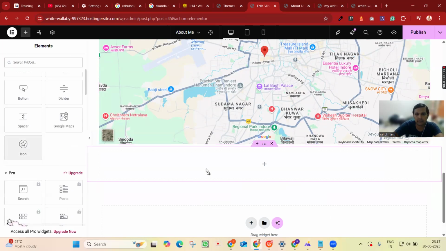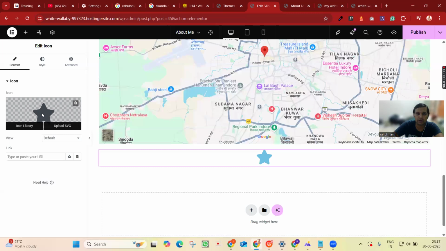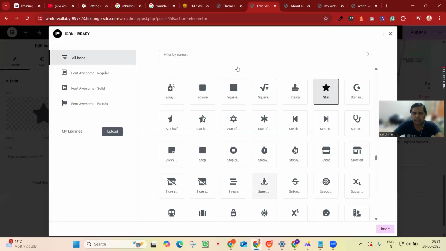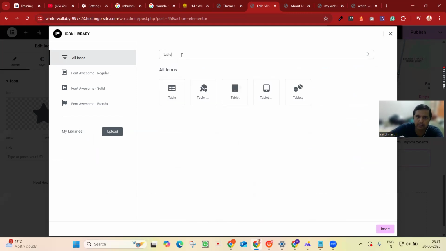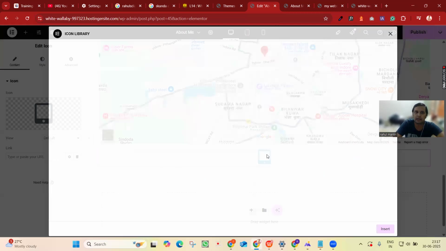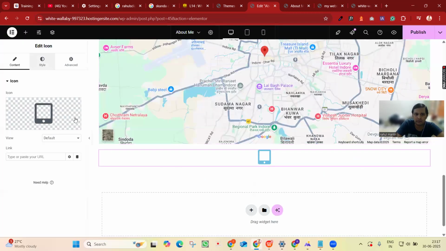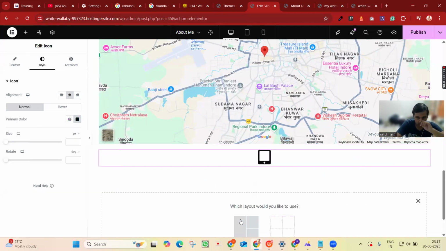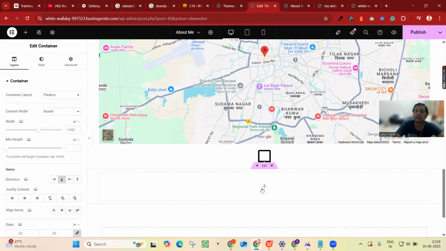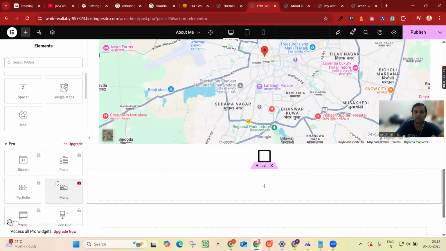Okay, we have done the icon. This is also a very good widget. If you want to place, say, a tablet, you can search in the search bar for tablet. Okay, tablet. You can just insert it. You can also insert from outside the library. See, the tablet is inserted. Again, you can change the color. I don't want this color, I want black. You can do that. It totally depends on you. That's why it is said that Elementor is a very easy drag and drop page builder.